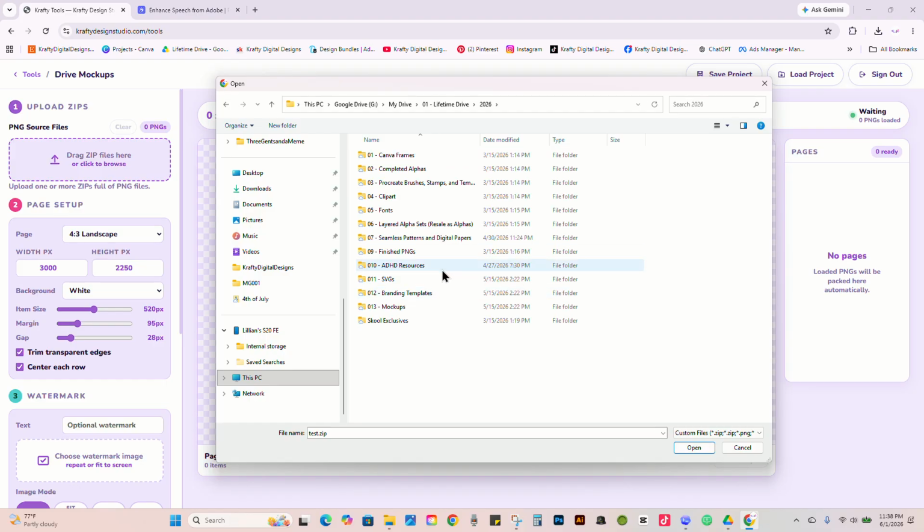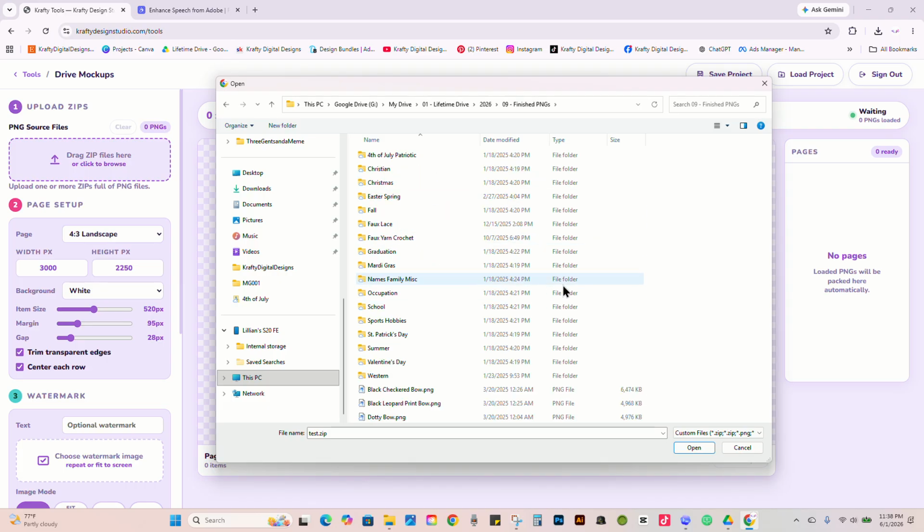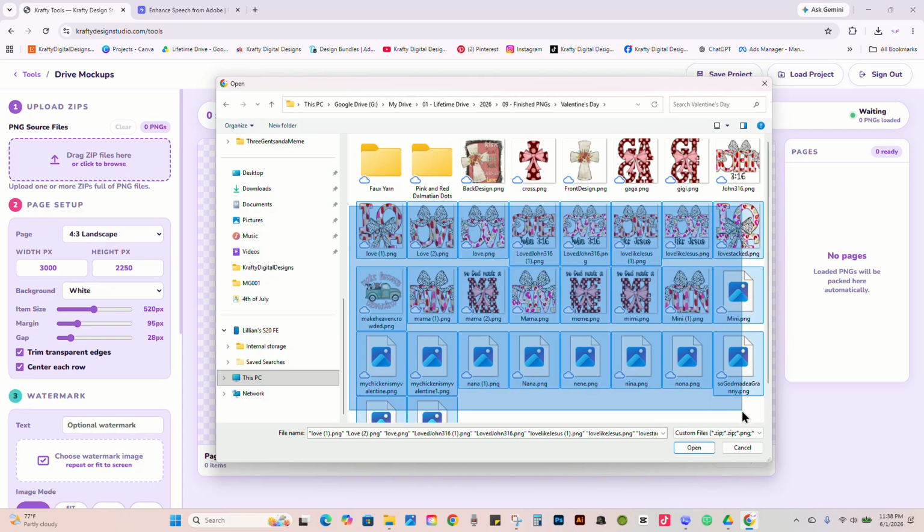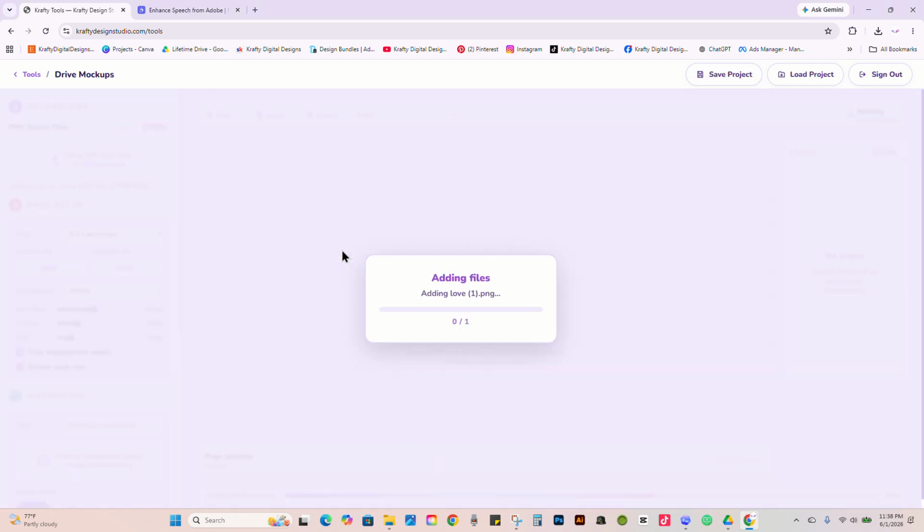Because those mockups were the Valentine's mockups, I'll go ahead and pull in the Valentine's Day folders here. So I can just drag and select over like that. Click open. It'll start adding the files in just like it does with the zip folder.